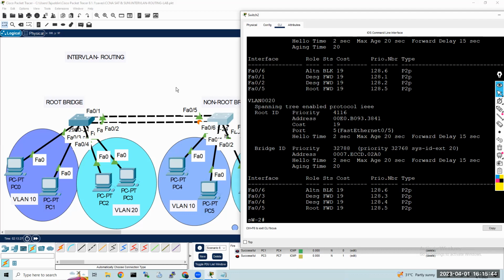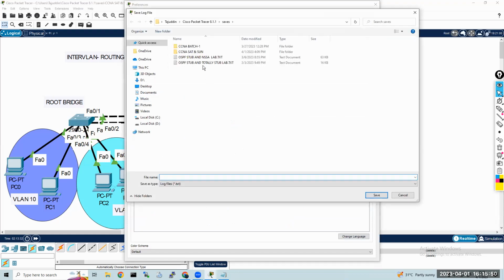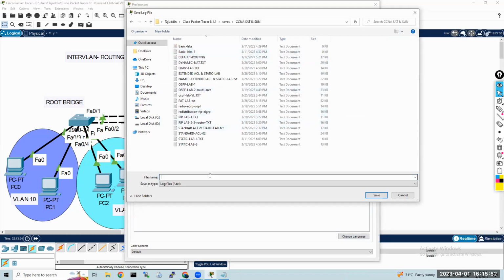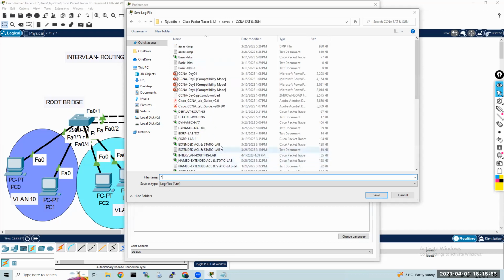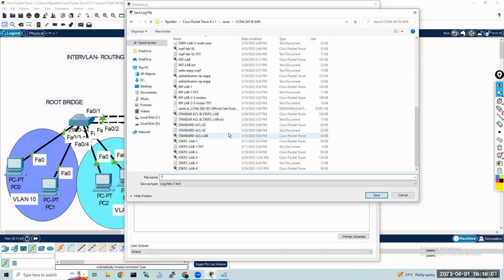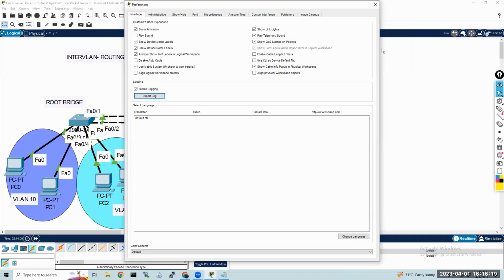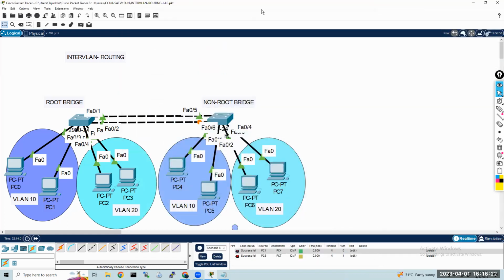Okay, so let me send you this file, guys, with the commands, right? Are the commands helpful for you guys? I'm sending the two files, right? Okay. Is it helpful for you guys? Yes, it is. Okay. So this is inter-VLAN routing. Let me send this file.